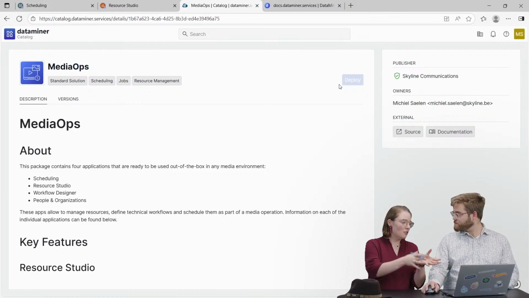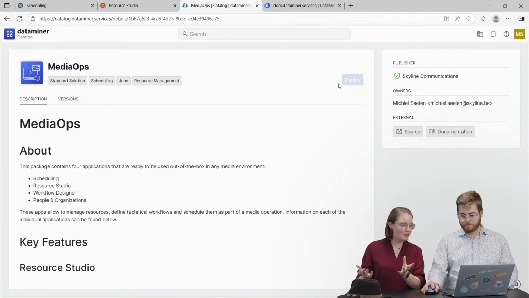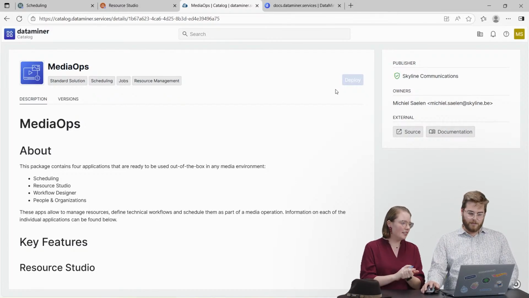So then from the catalog, MediaOps will be installed to your own DataMiner, and then you can play around with it. Okay? Exactly. And the second option?